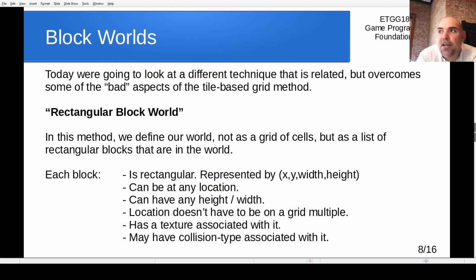They can also have any height and width, meaning that we're not going to restrict that to squares. We're not going to restrict it to all of them being uniform. Each individual one can have any width and height, and it can be at any location. And that means that the location doesn't have to be on a grid multiple. Also, each of those rectangular blocks is going to have some texture associated with it. And it might have a collision type associated with it.